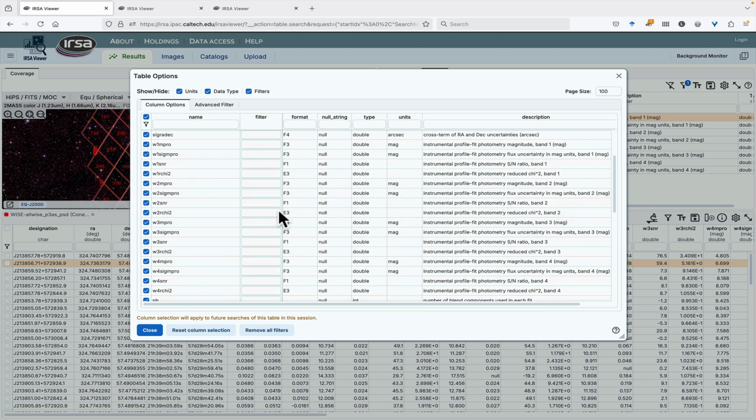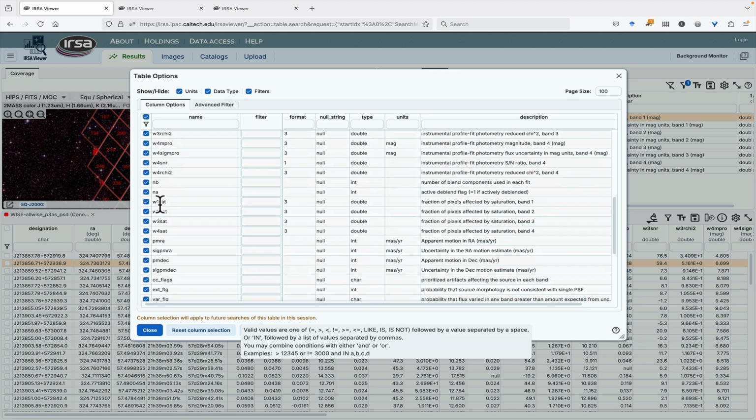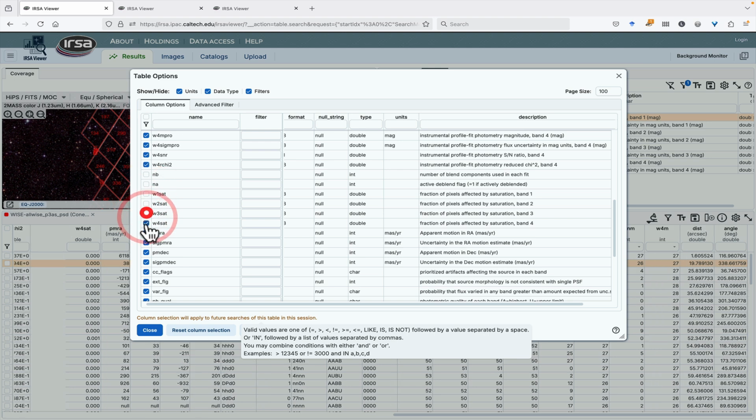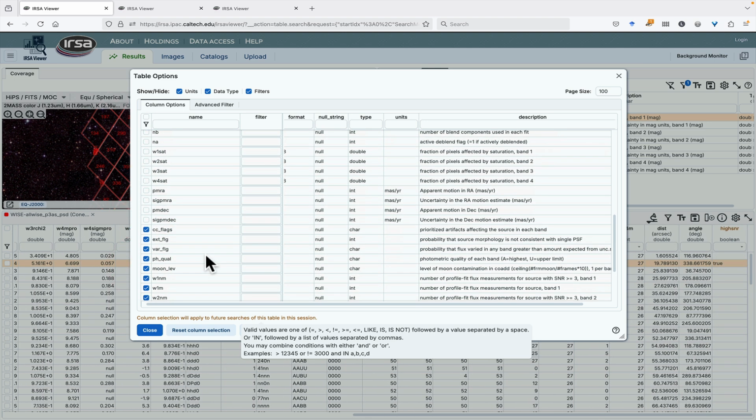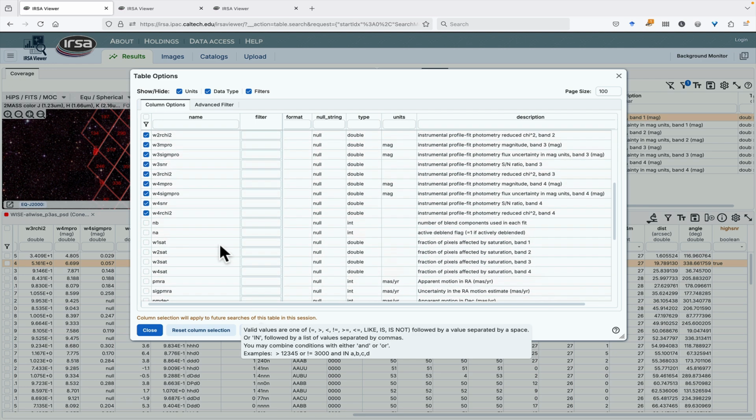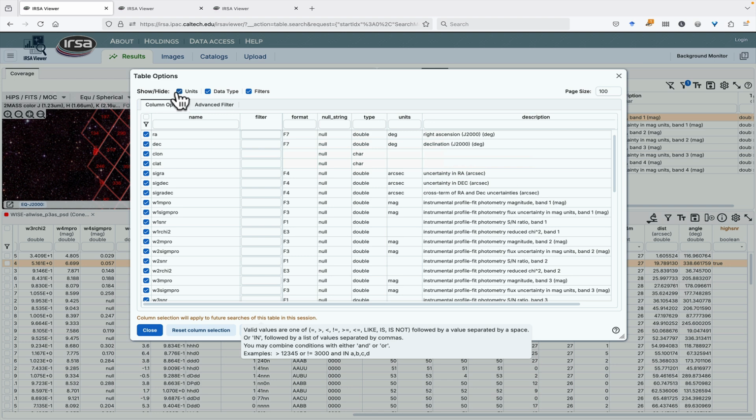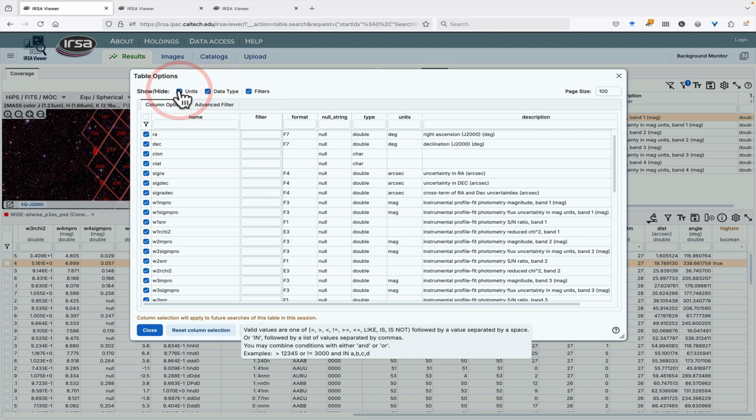The regular column options gives you the description more easily. This toggle allows you to turn off and on columns from view. So if you don't care about some of the columns that are shown by default, you can manually turn them off, and then you don't have to look at them anymore in the view that you have. You can also impose filters from here. You can turn off units from the view that we have over here. You can see the name of the column, the units of the column, and the data type. You can toggle those things off and on if you don't want to look at them.